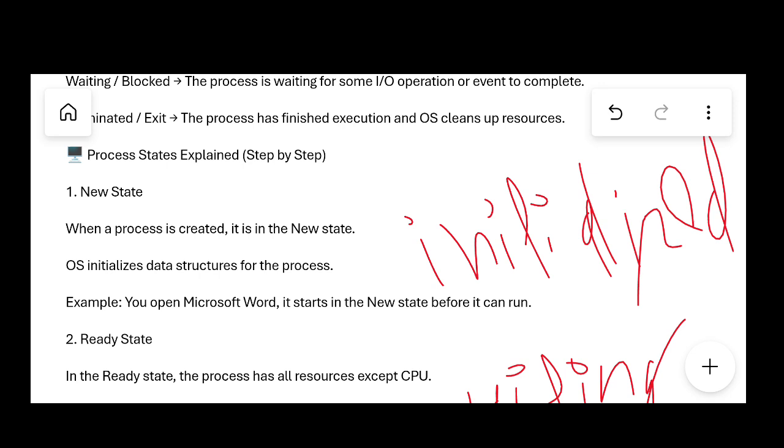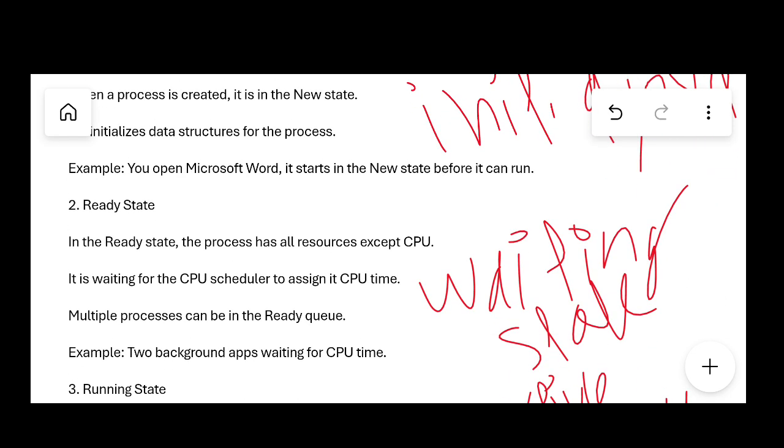Then the ready state means waiting for CPU. After creation, a process moves to the ready state. Here the process has all necessary resources except the CPU. The CPU scheduler decides which process gets the CPU next. So the ready state is a queue for CPU allocation. The process is ready to run but must wait for its turn.